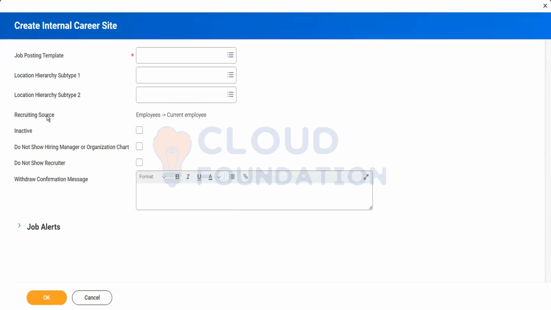Then recruiting source, it is by default coming from Workday, and it is only applicable to current employees, definitely, because it's an internal portal. Then do not show hiring manager org chart. Yeah, definitely. Let's suppose somebody is putting a referral, and Workday doesn't want to show who's the hiring manager or who's the recruiter for that, because maybe offline that internal person would contact those recruiter and hiring manager and have a talk that, okay, I'll do something, please hire my person. So if we don't want that kind of information to be visible, we can just hide it.